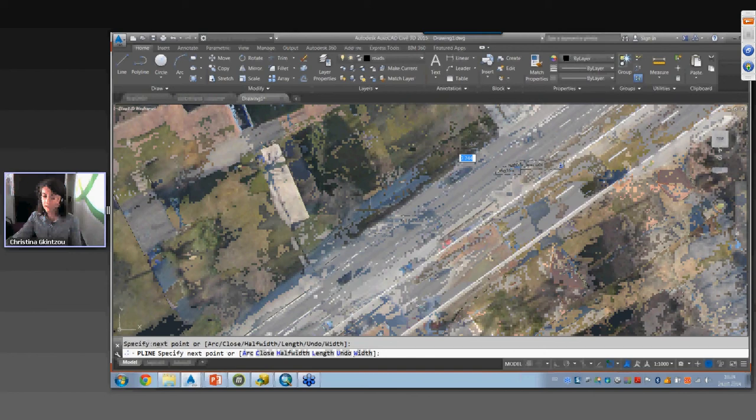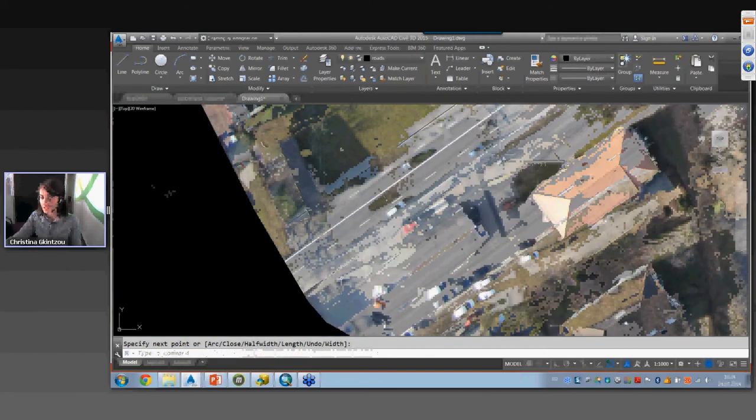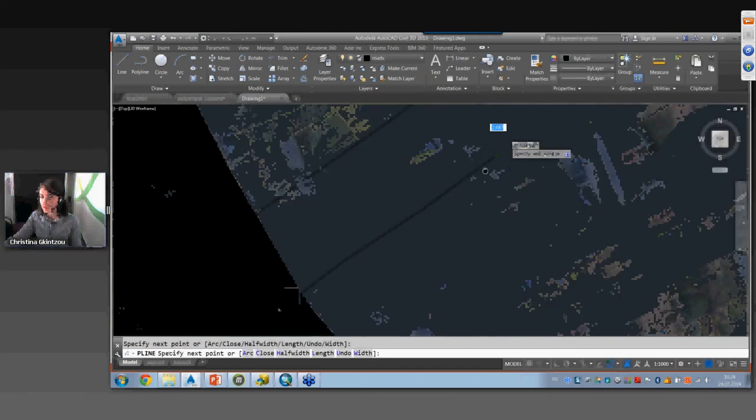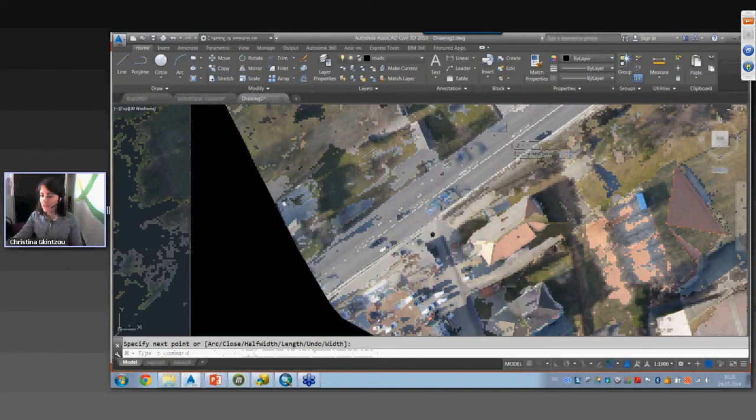Let's do the same for the other part of the road. Once again, here you have to click the command Polyline and start drawing. Right click in order to finish with your road drawing, and you can see I have the first part of my road. It's digitized. Let's go now and draw some forest area.